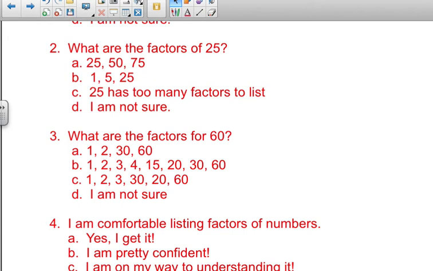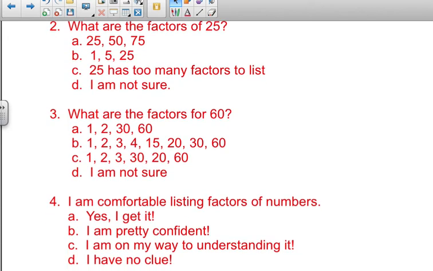Number 3, what are the factors for 60? 1, 2, 30, and 60 is A. B is 1, 2, 3, 4, 15, 20, 30, and 60. C is 1, 2, 3, 30, 20, and 60. Or D is I am not sure.